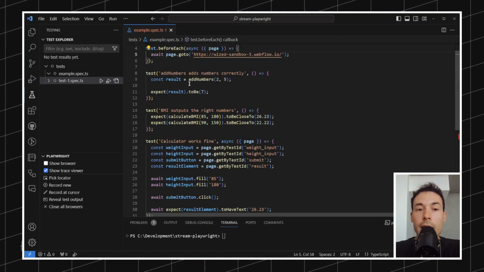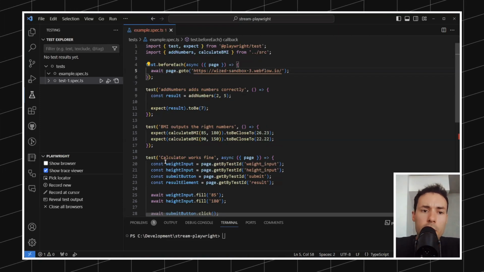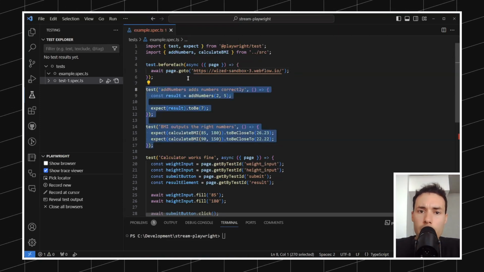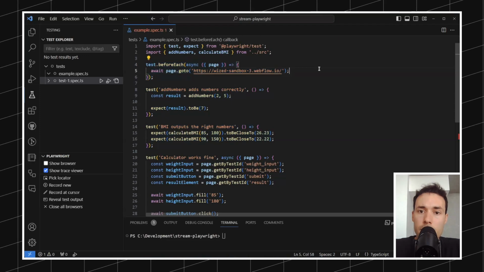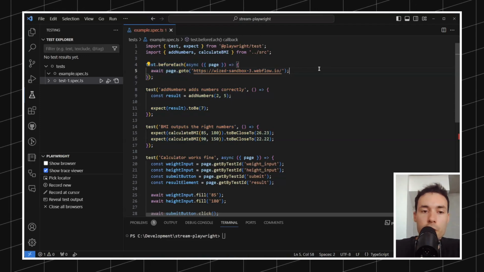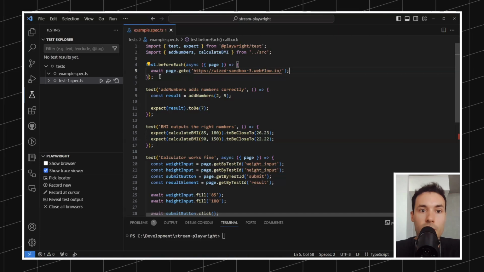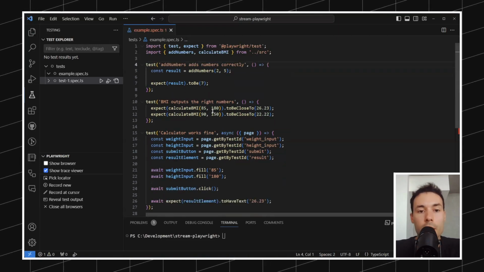In this particular case, I don't want to do this because I have some tests that don't rely on this page in here, but it's very convenient, especially when you're just doing end-to-end tests. It's very, very convenient. Okay, cool.